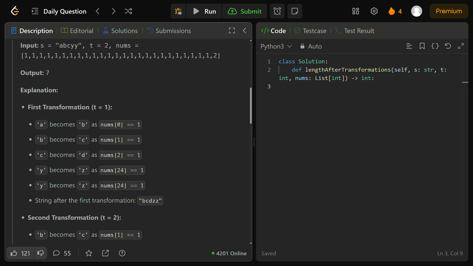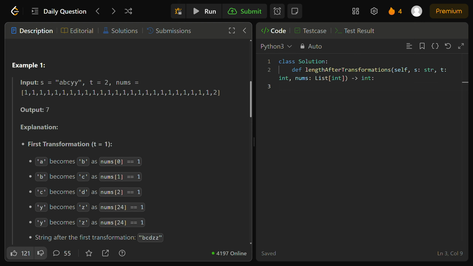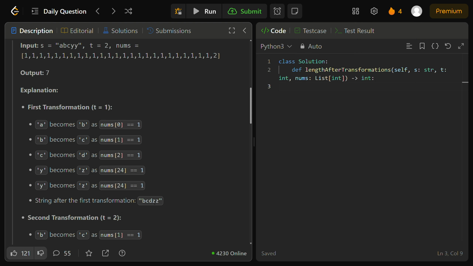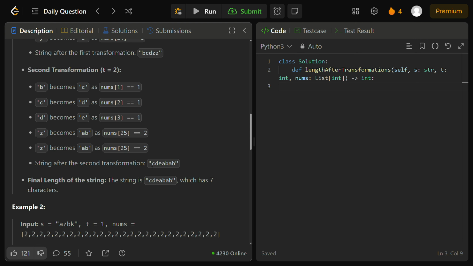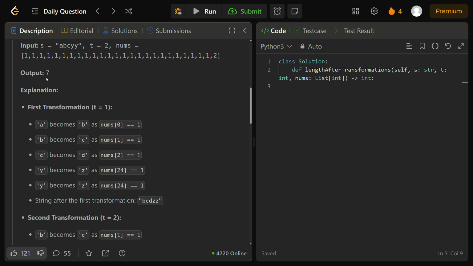And if we apply the second transformation, that is, when t is equal to 2, B would become C, C would become D, D would become E, but those 2 z's that we got after the first transformation would wrap around to the next 2 characters, because nums at index 25 is 2, meaning any z would go to AB. So those 2 z's would become AB, AB, hence why we have CDEABAB. That has a resulting final length of 7 characters, hence why 7 is our output.